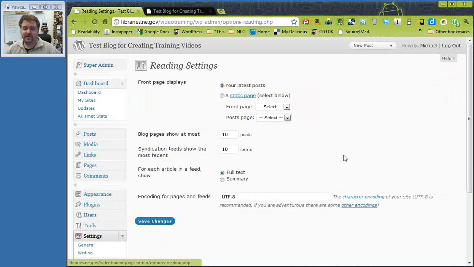And there's not much here, and in most cases there's nothing here you actually need to touch. Let me explain to you what each thing does and then tell you what you may or may not want to play with. The first here is the front page displays setting, and this should be set to your latest posts. This is what makes the blog part of your website the home page, so that people always get the newest information whenever they come to your website, the latest posts on your blog.